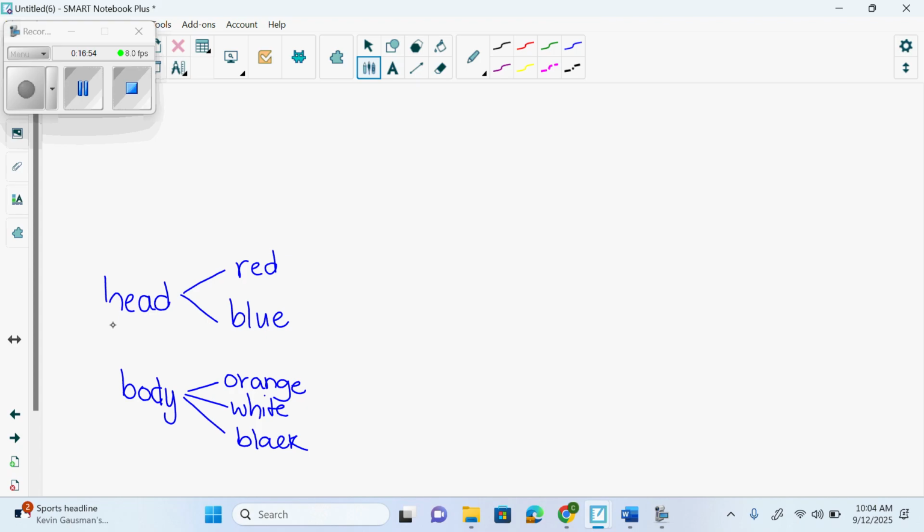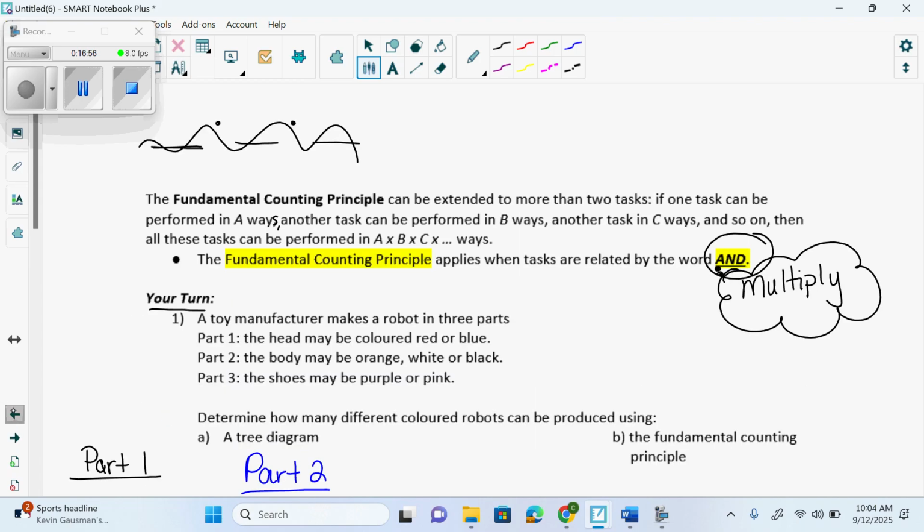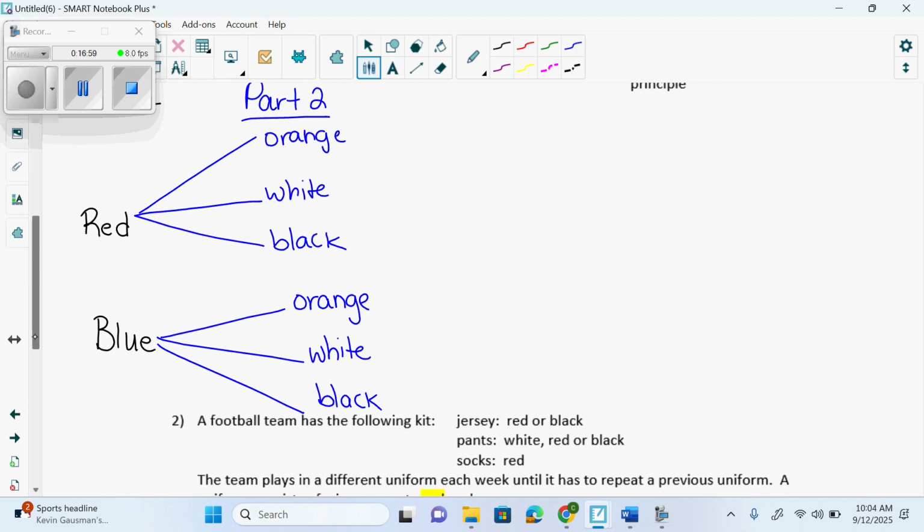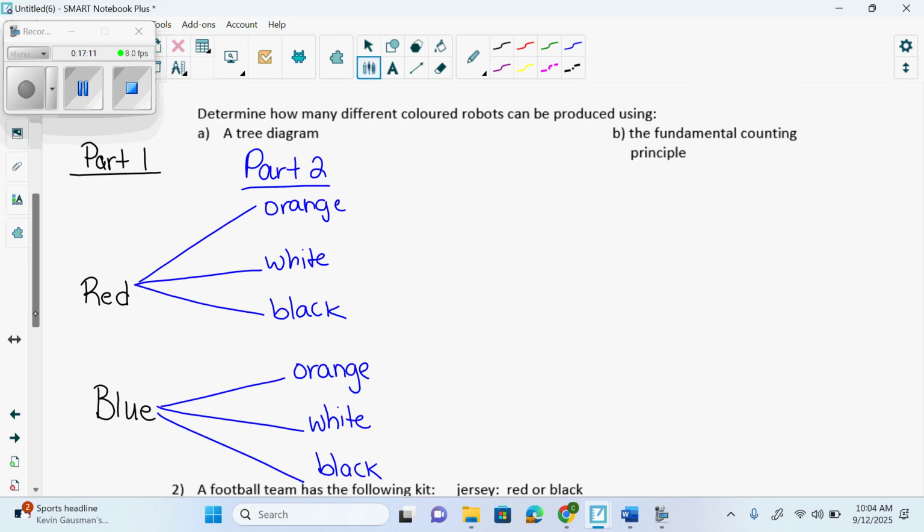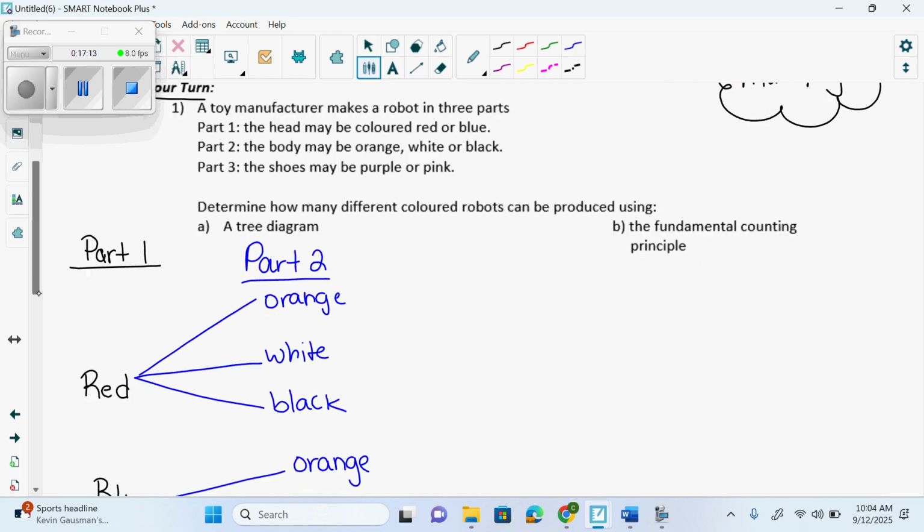So in a tree diagram, the tree diagram shows the outcomes. Red with orange, white, black. Blue with orange, white, black. Does that make more sense? Is it starting to click? Because you guys just listed options for me. Then part 3 can be purple or pink.